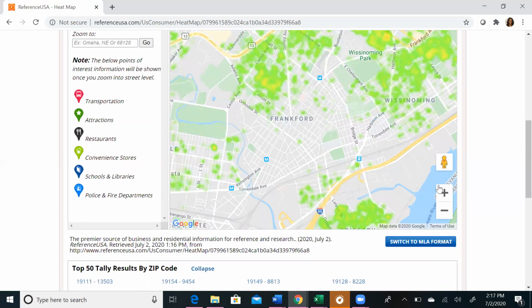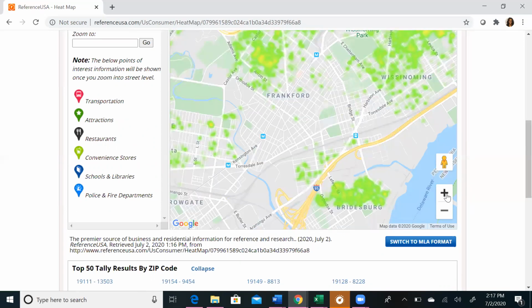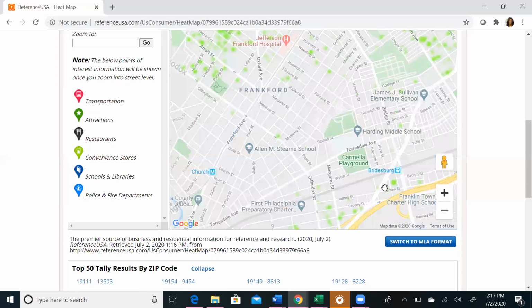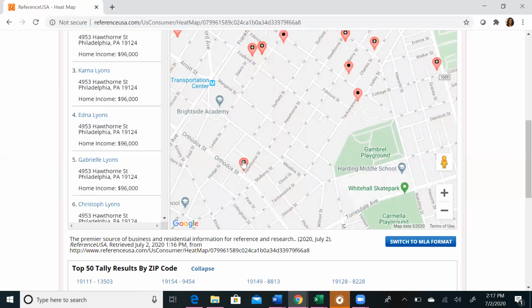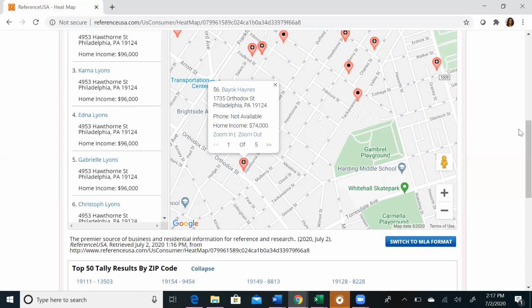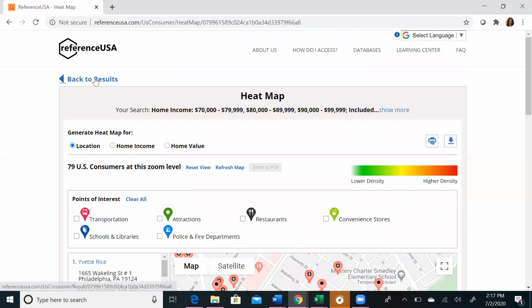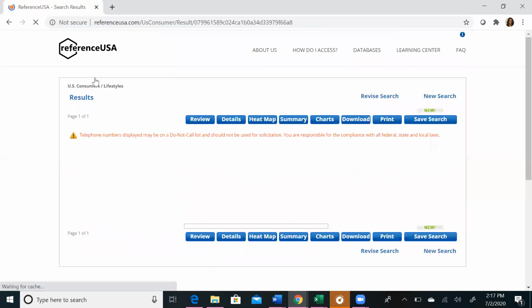The further you are zoomed out, the longer it will take to get to those placeholders. But once you zoom in close enough, you will see that those spots will turn into place markers. If we click on the place marker, it will give you some information about this person, like their name, address, phone number if it's available, and their home income. If you click on their name, it will take you to their individual profile. If we go back to our search results, we want to use the back button within the browser.